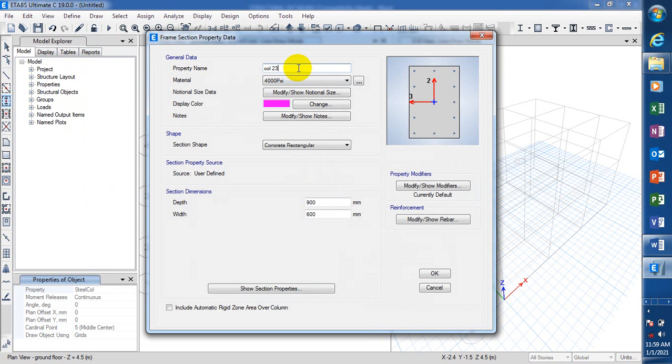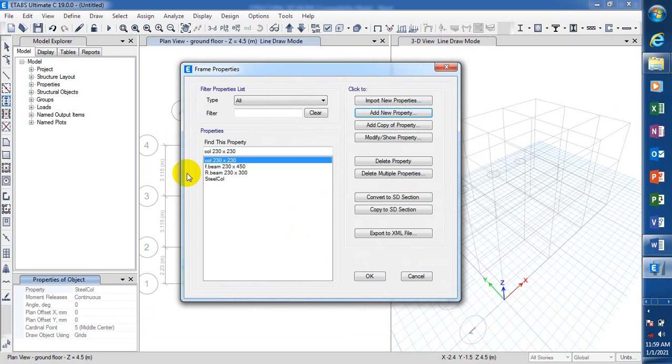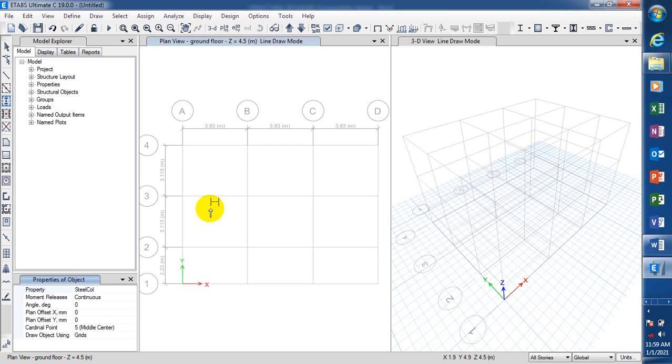Okay, so I'll make it 230 by 230. Okay, and then I'll specify the dimension here. So you can see it's reflecting here from this diagram here. So I'll click on OK. So here you can see now that, okay, I'll click on OK.